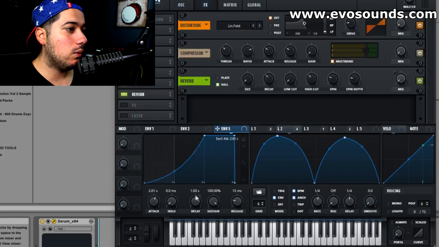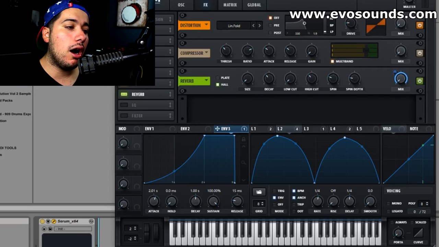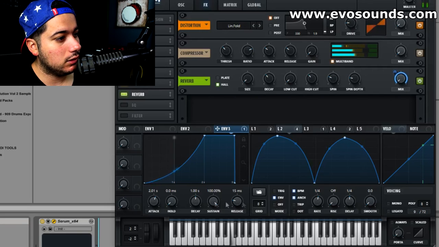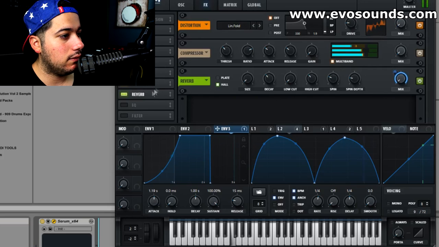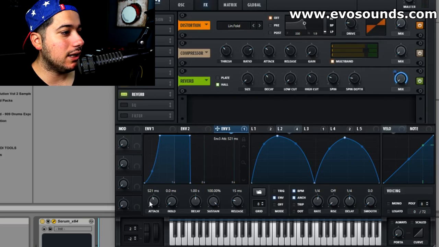Well, the envelope's not going to care what it's on, or like LFOs. It's just going to do the ADSR. Let's say we want that to, and there we have it. And now we just have that. It's a really cool technique.